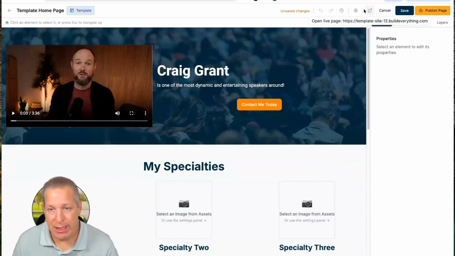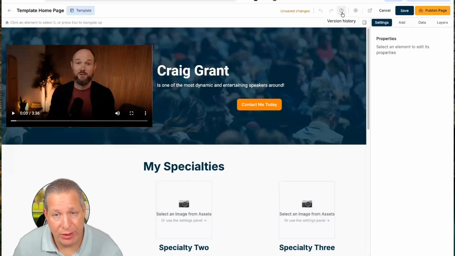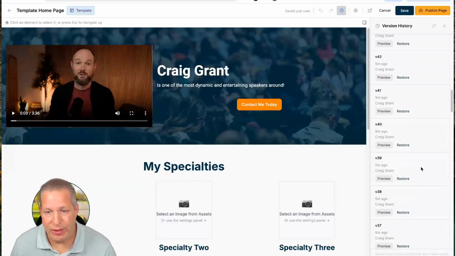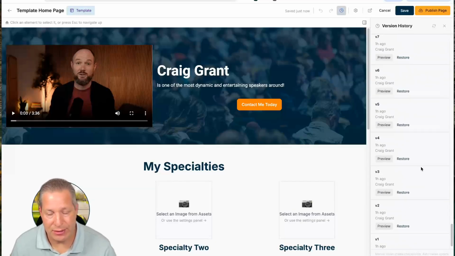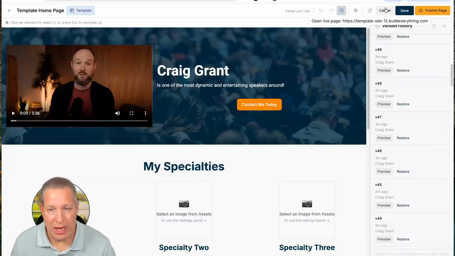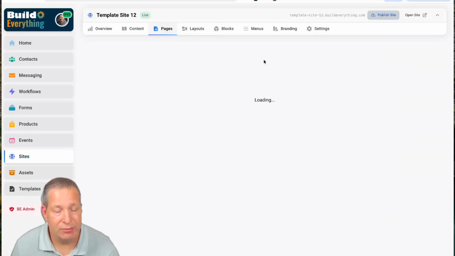So anytime you think you made a mistake or whatever, you're not in trouble. Another cool thing that Build Everything does is make backup restore points just about every time you're making changes to the site. Not just when you hit the save button, it is making incremental saves almost any time you're making any real change.